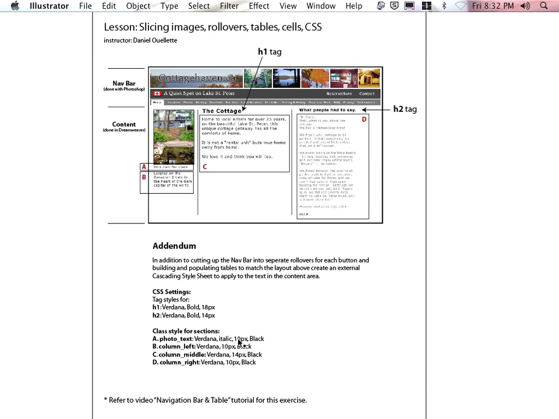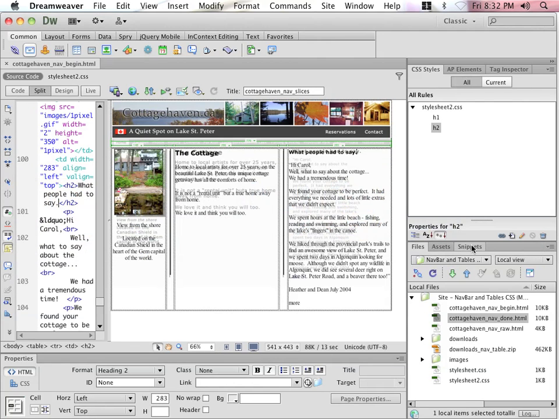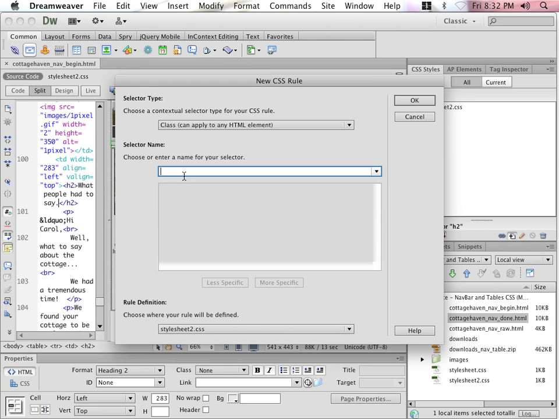Alright, so now I'll start to create some class styles and then apply them to the various sections of the page. Basically, I believe I'm going to apply them to the table cells. But I'll start with photo text, which will apply to the text below the photo. So let's start by naming it, and I'll see if I can remember all this. So I'll create a new style, class style, photo underscore text. Save it in that same style sheet, click OK.